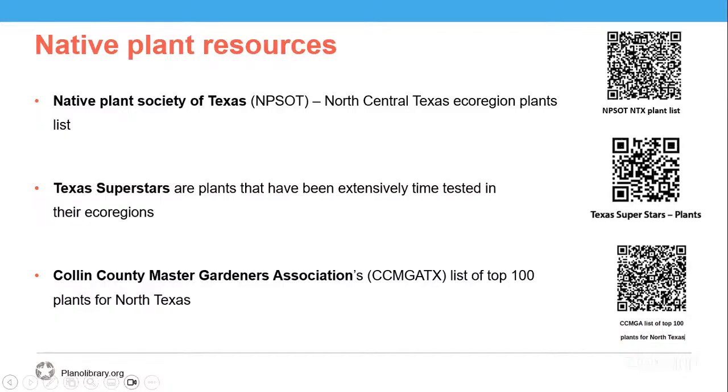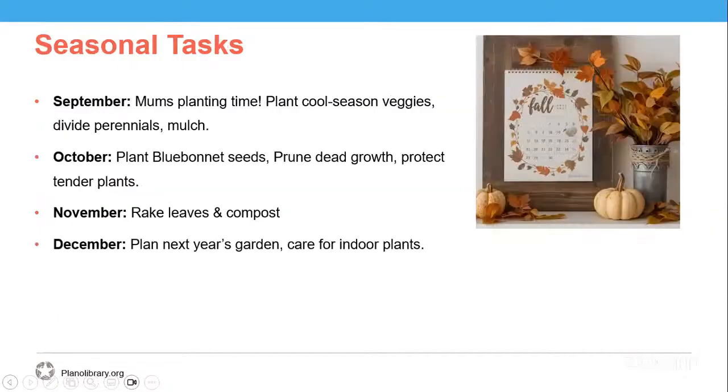Okay, let's move ahead. I have a list of the main seasonal tasks that we have coming up for the fall season. In North Texas, fall gardening allows you to enjoy fresh produce and vibrant blooms for an extended period of time. By planting in early fall, you can take advantage of the warm soil and moderate temperatures to grow a wide range of cool season crops and flowers.